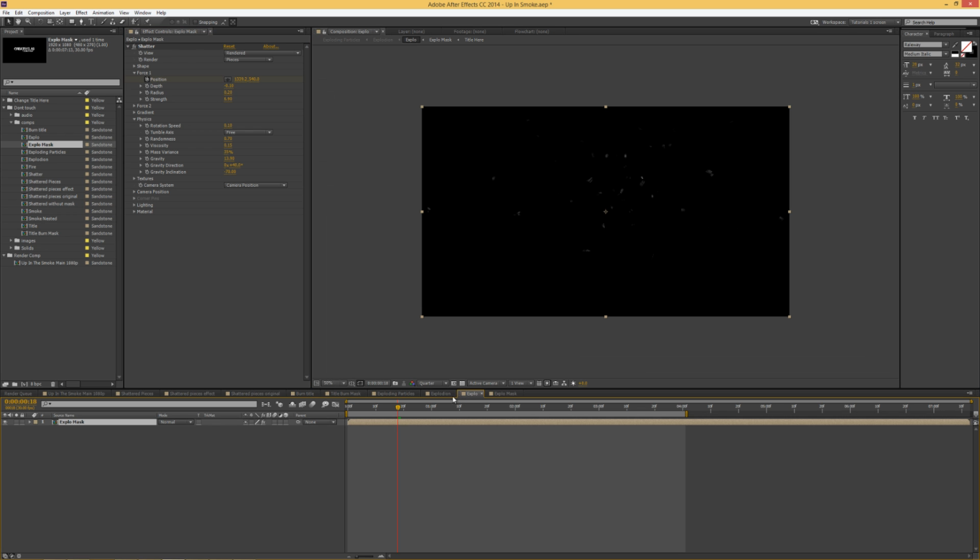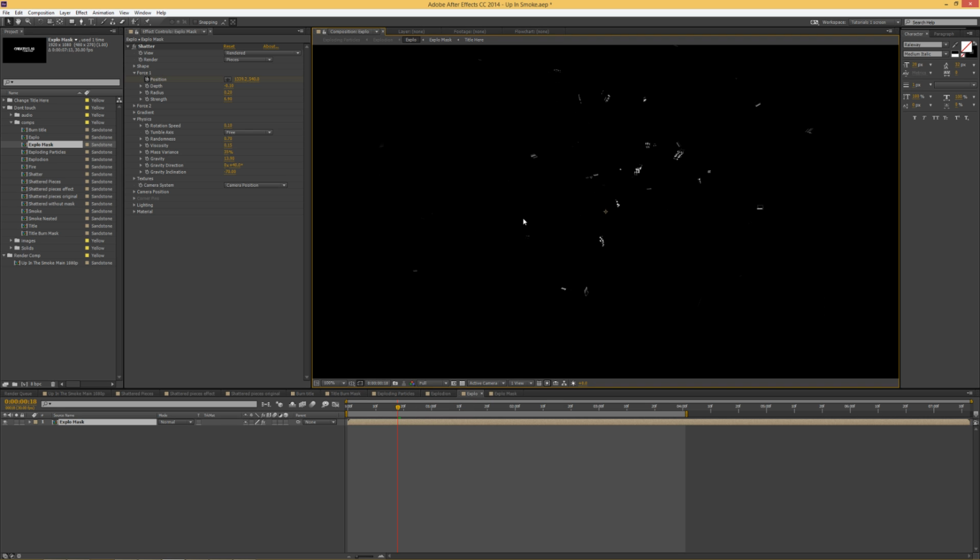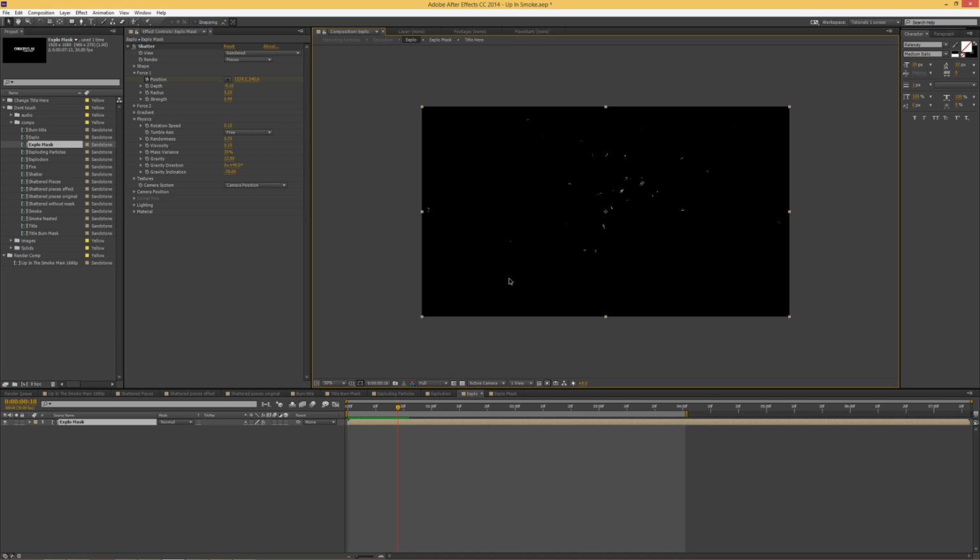So we will go to explode, and let's increase the resolution so we can see exactly what we are doing. And we have smaller, thinner pieces of the particles flying around. Like you see, it's almost like some micro pieces of the logo that blasted away with the fire.